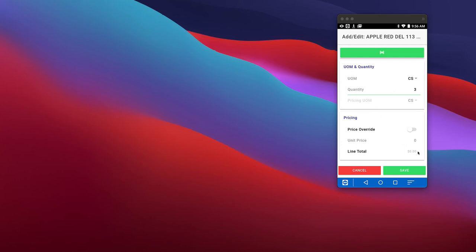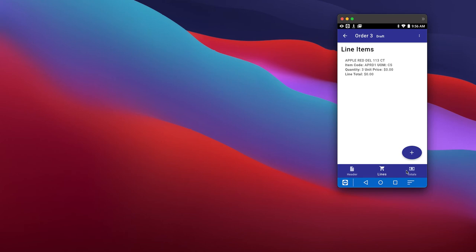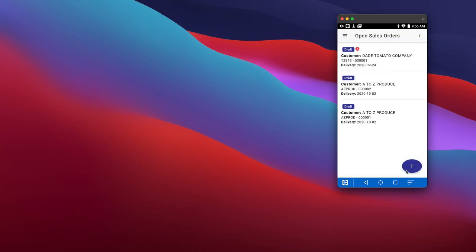By default, the system will come up with the customer's price for that item. Depending on user security, the user could choose to override the price. But again, this is access set by the administrator. Once I'm done with this order, I'll hit save. And now I can go back to a list of orders.